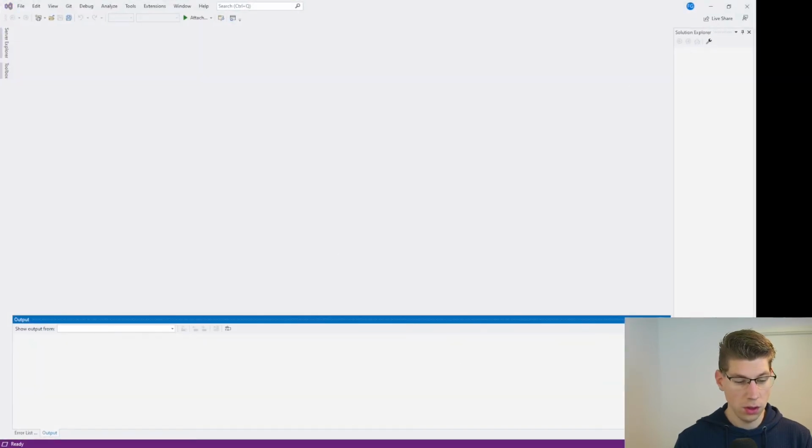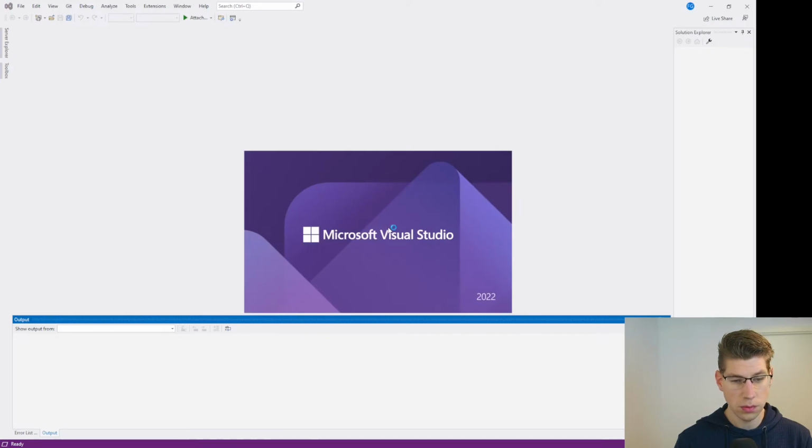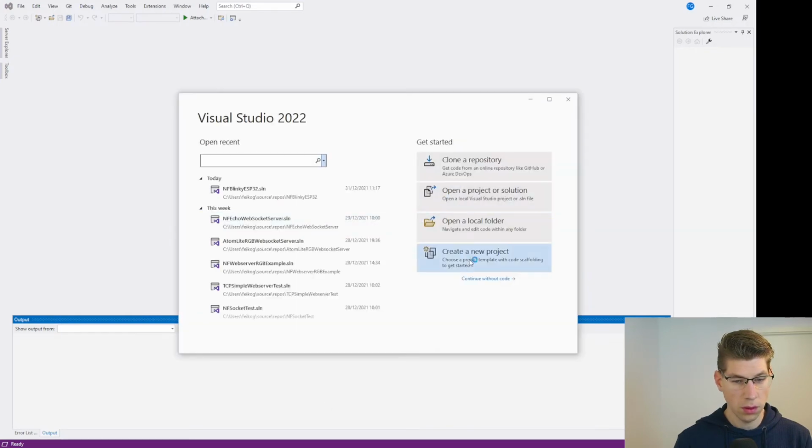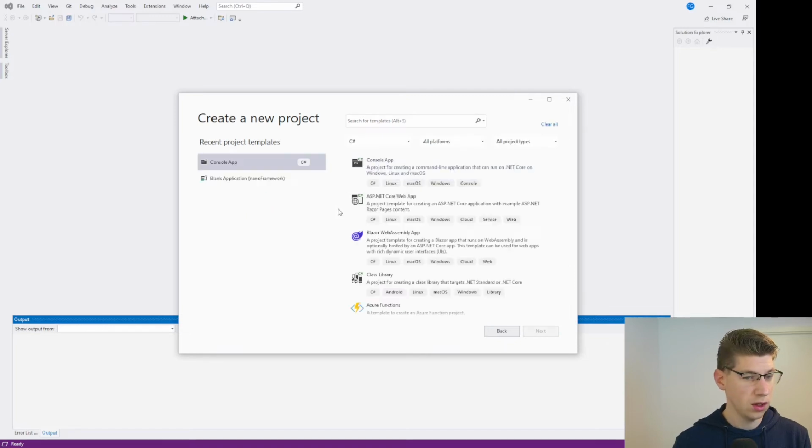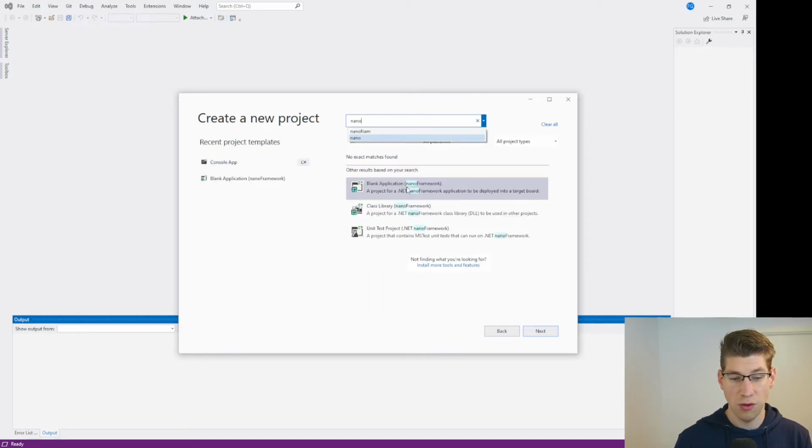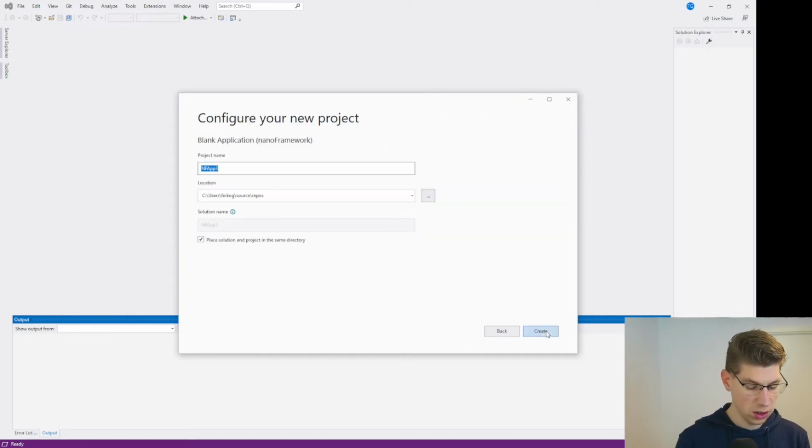So we'll open up a new window of Visual Studio. We will say we want to create a new project. So we're actually going to write the Blinky project, so making an LED blink. And here from the templates, you want to search for nanoFramework. And we're going to say we want to have a blank nanoFramework application. Press next, and we're going to call it NF, for nanoFramework, Blinky. Create.